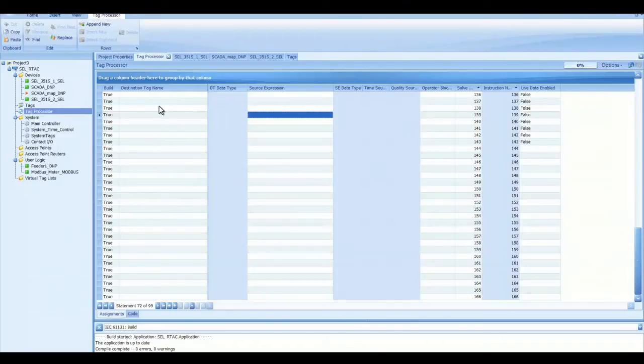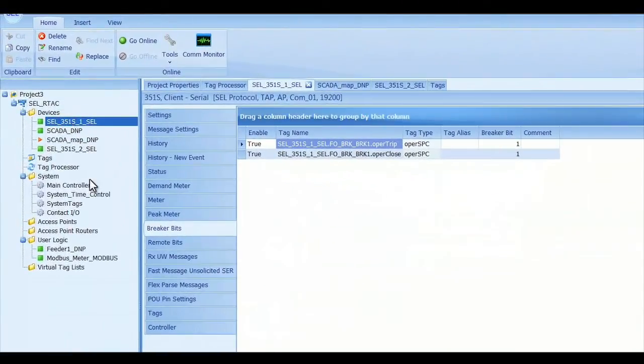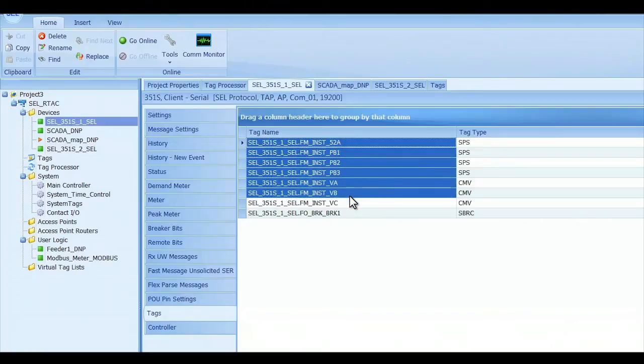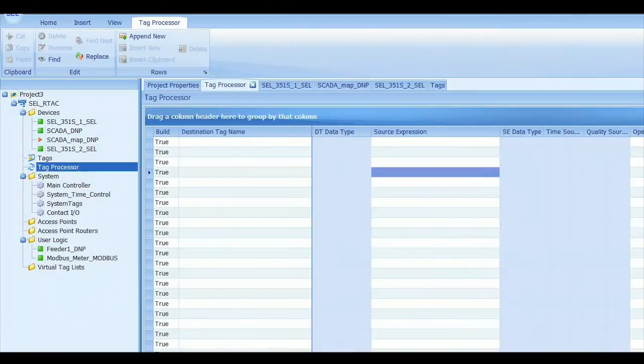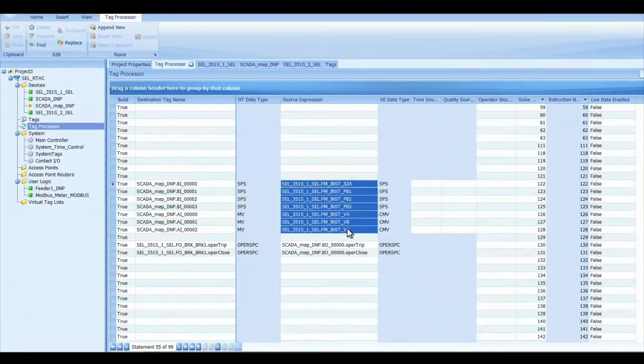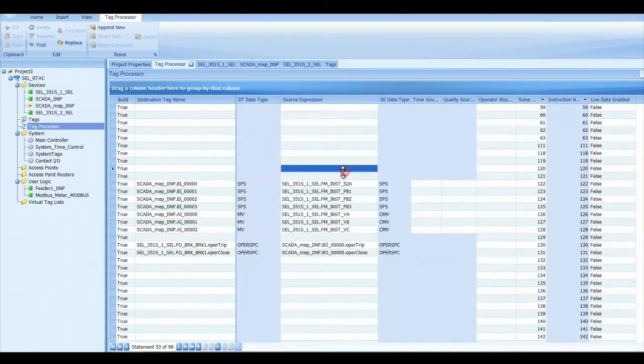So to map some tags, I've got a 351S relay configured already. I'm going to click on that. I'm going to click on the Tags tab, which shows you all of the tags that I've enabled previously. And here they all are. So I'm going to copy some of those. And to do that, all you have to do is just highlight the ones that you want and hit Control-C for copy. And then go over to the tag processor and paste them in. I'm going to paste them into the source expression because that's the source of my data. That 351S is the source.